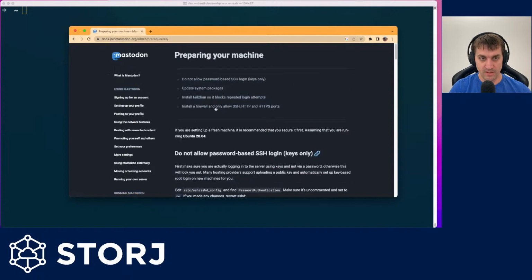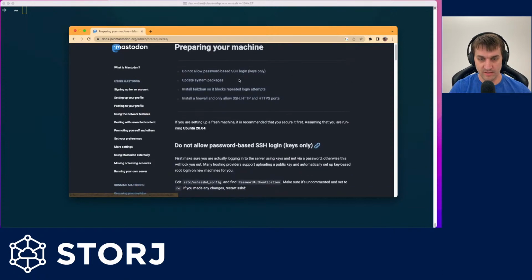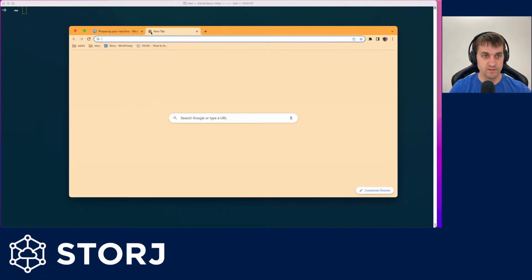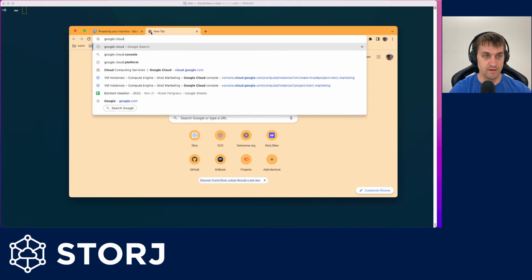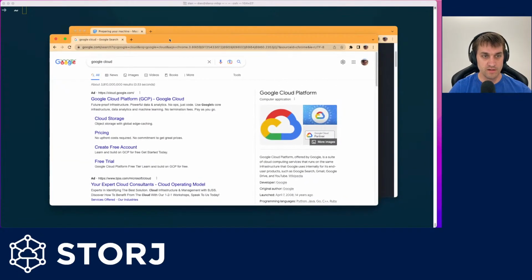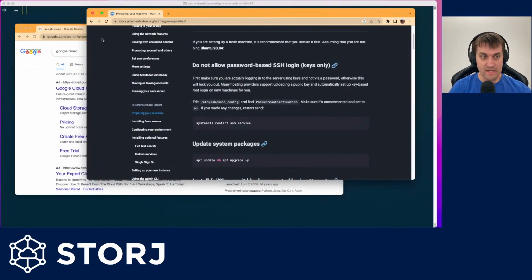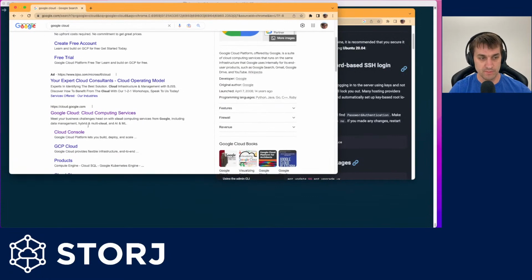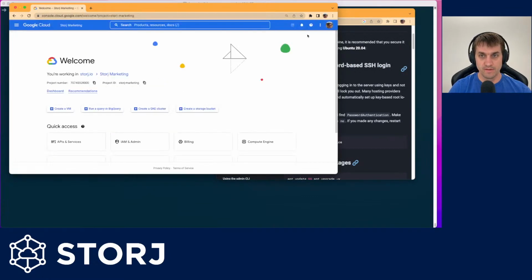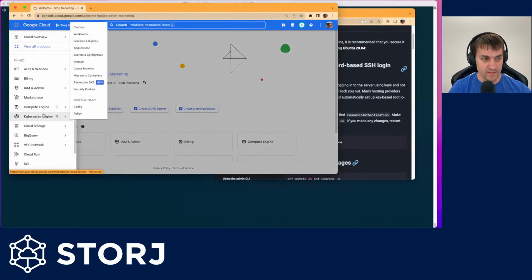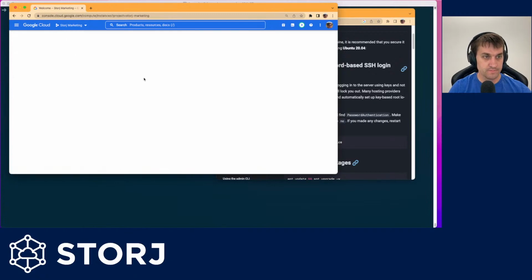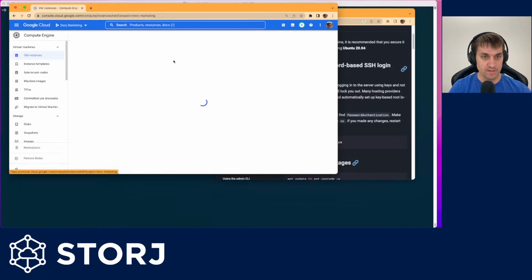So on this preparing my machine, let's do that. I am going to use Google Cloud to host my server. You can obviously use any variety of places such as Hetzner or AWS. And then once I'm in here, I'm going to navigate to a virtual machine. We're going to select create an instance.